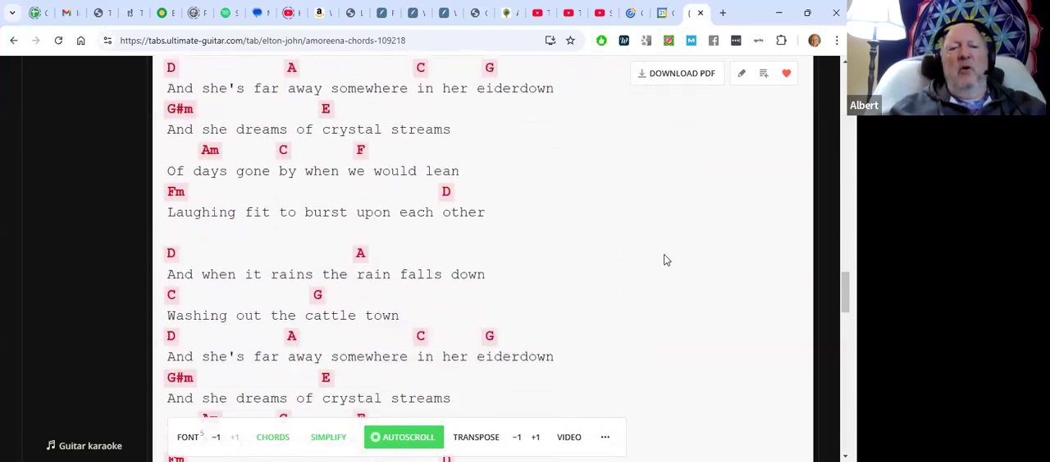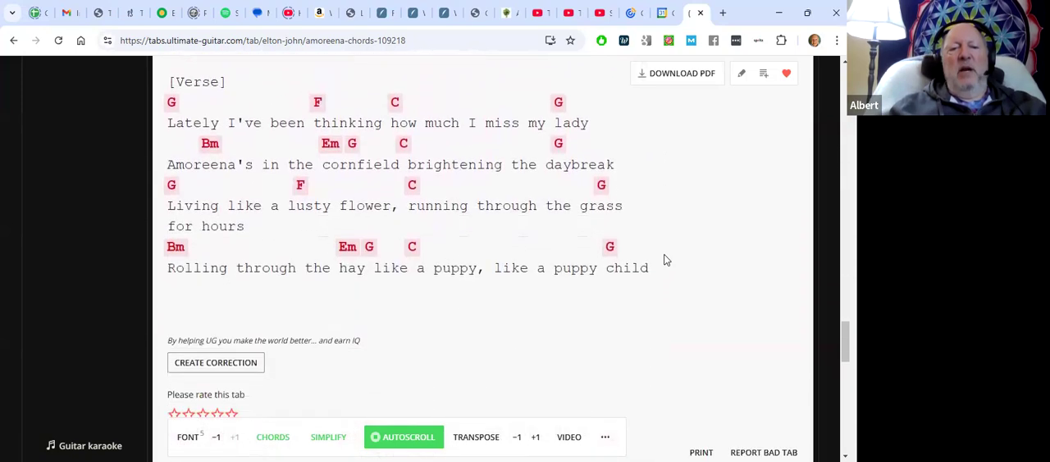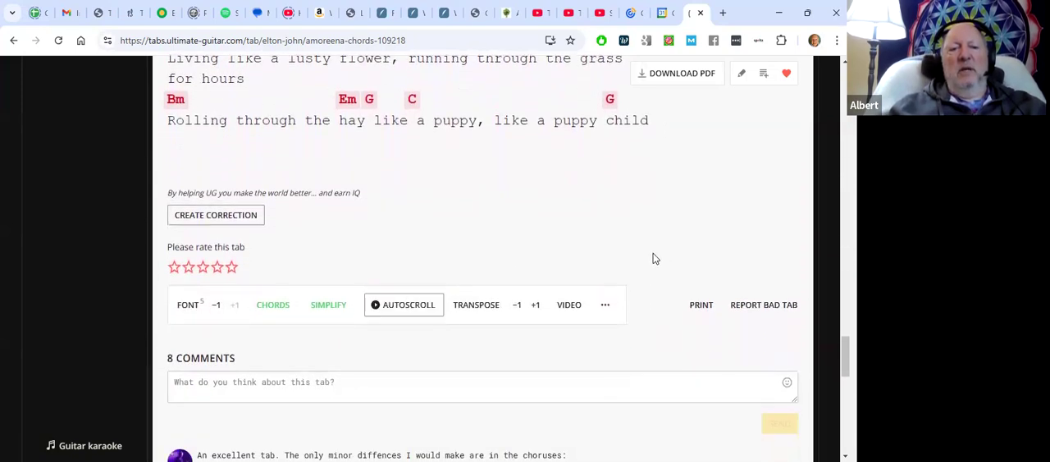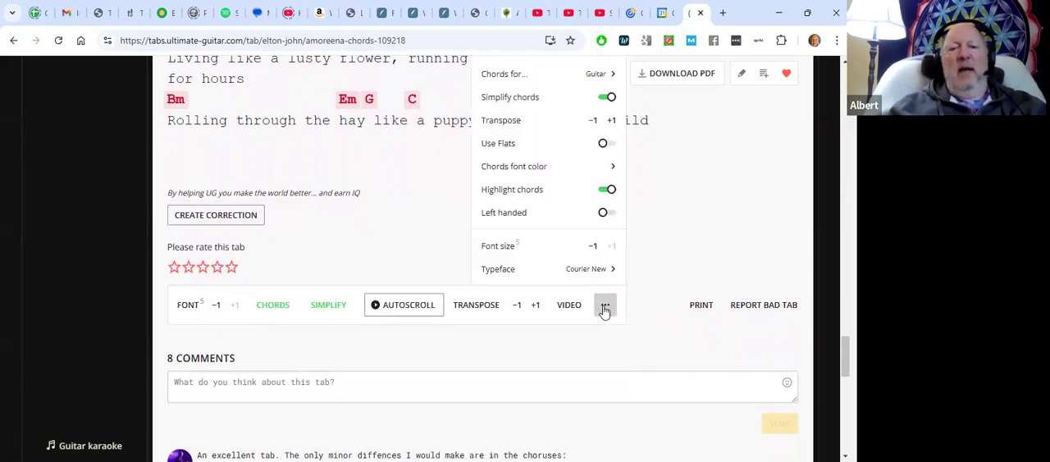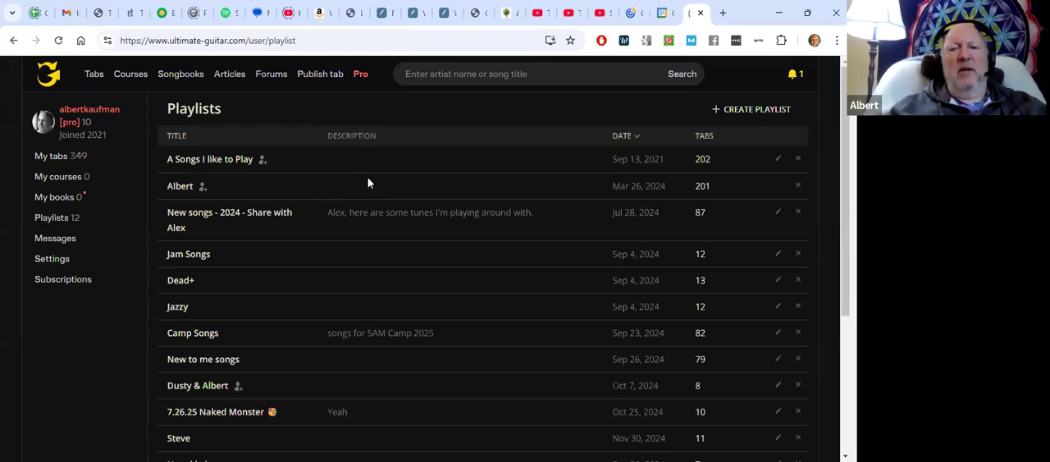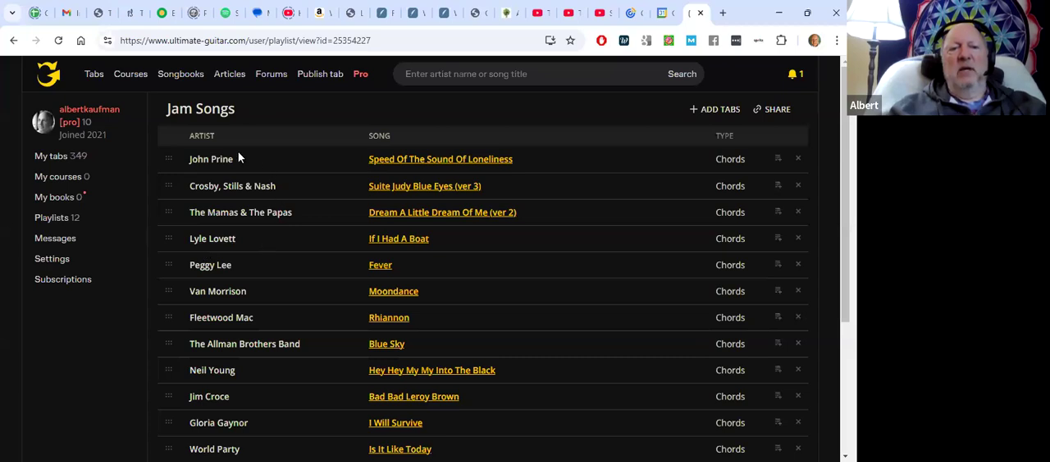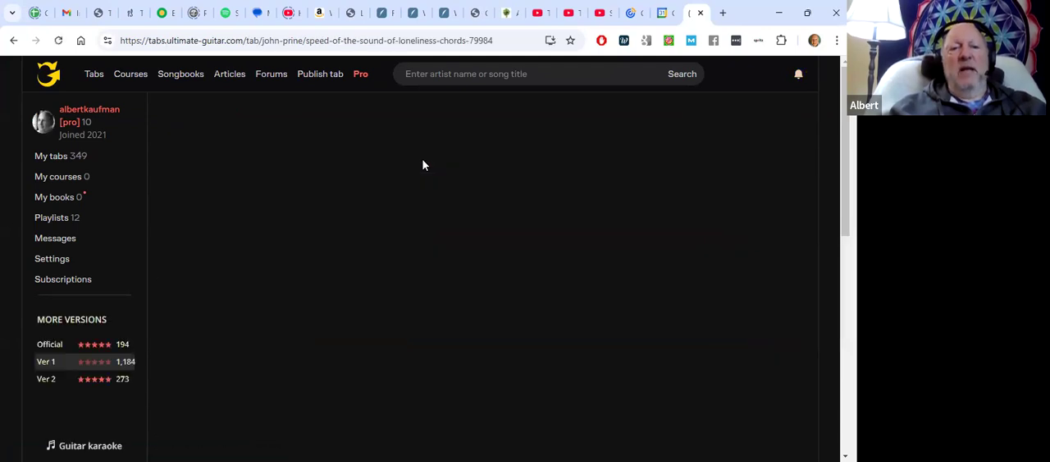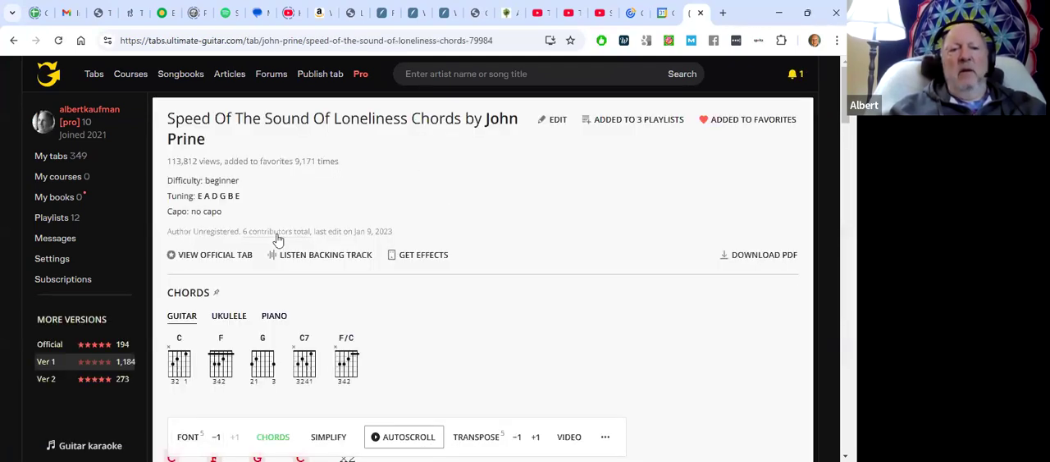Another thing to do, if you know that you're going to be jamming with folks and you're going to want to use this tool, you might also consider creating a playlist. I'm not showing you that part right now, but you could get yourself out into the playlist area and create a playlist that's specifically for that jam. So for instance, here's one I have called Jam Songs, and we'll start with this one, Sound of the Speed of Loneliness by John Prine.